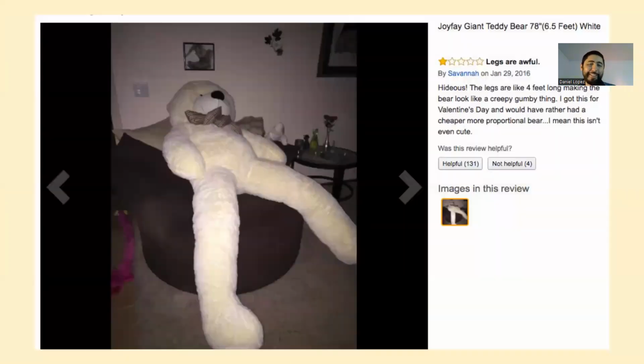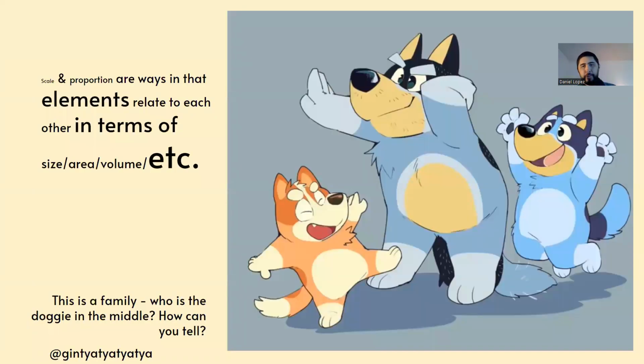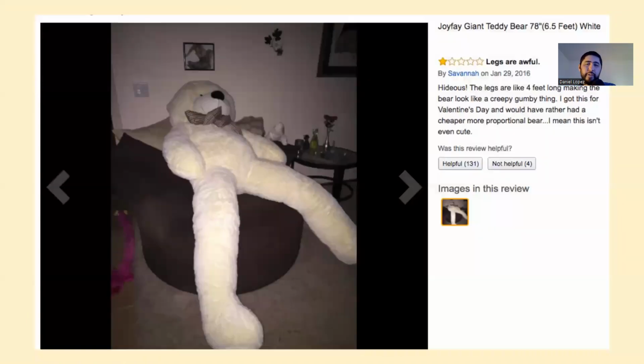These are some of my favorite slides. So yeah, scale and proportion tells you how things are in relationship to each other. So these legs, this bear wouldn't be as creepy if the rest of the bear, the torso, the arms, and the head were a lot larger. But they're not.